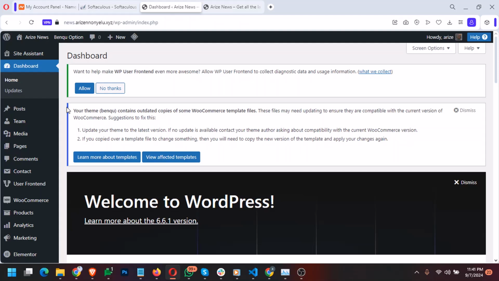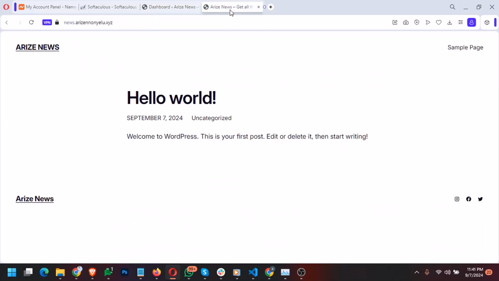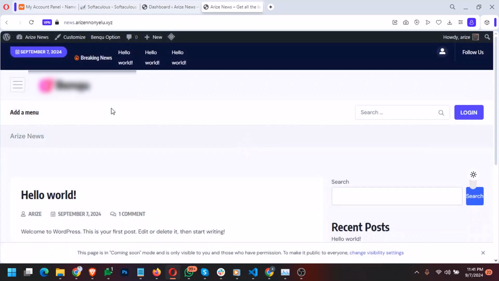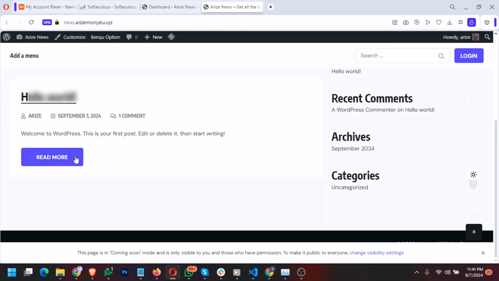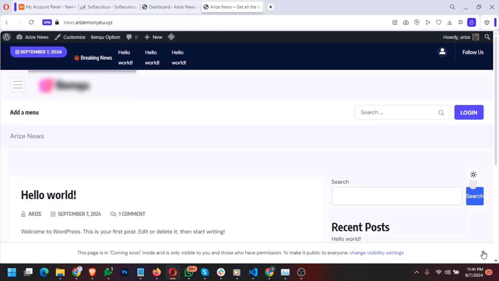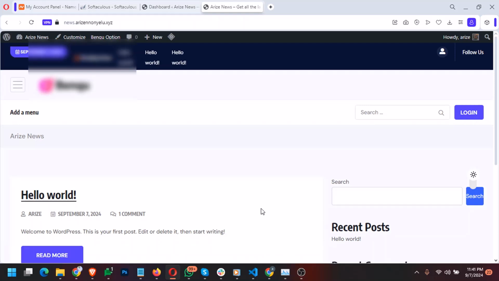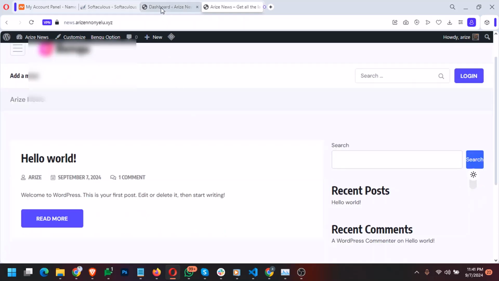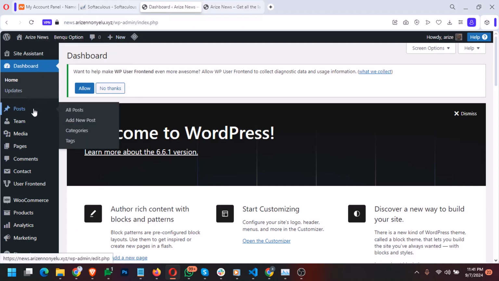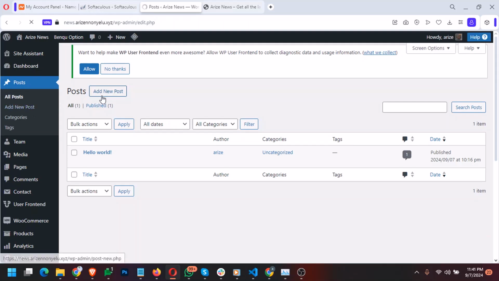The next thing I want us to do now is to upload the demo content of the theme that I installed, right? If you go back to the website, you see that the website still looks as it is. Though the theme has been installed, it still looks kind of bleak, like nothing much is going on here, right? So I'm going to try to create a post. I'm going to go to posts and add new post.